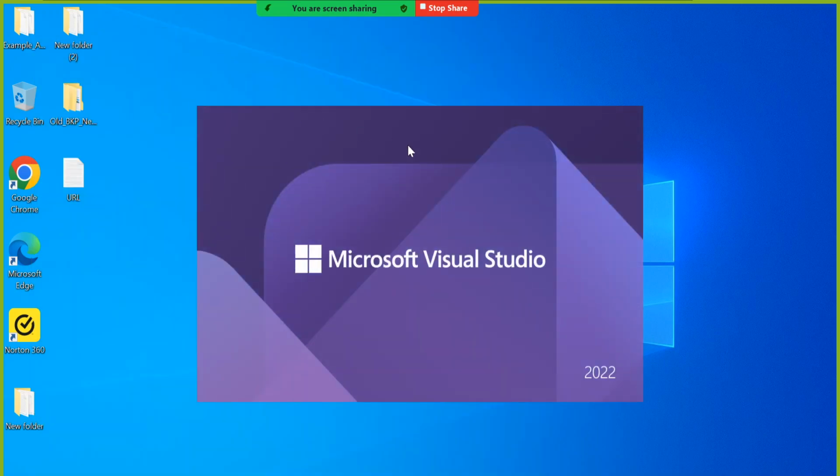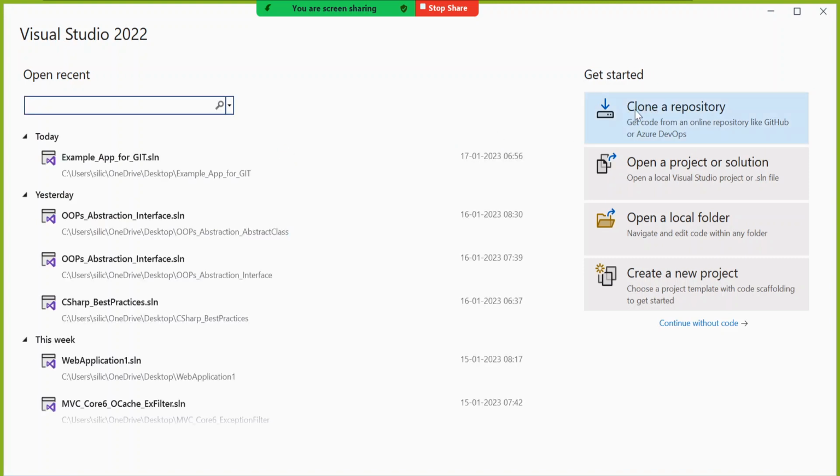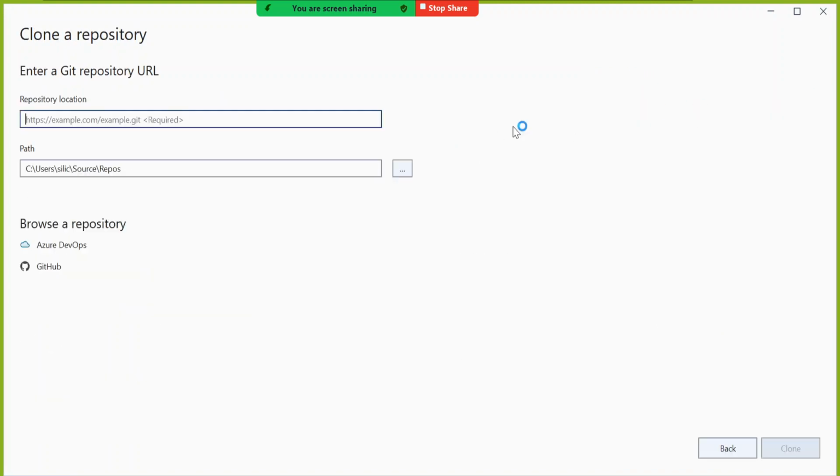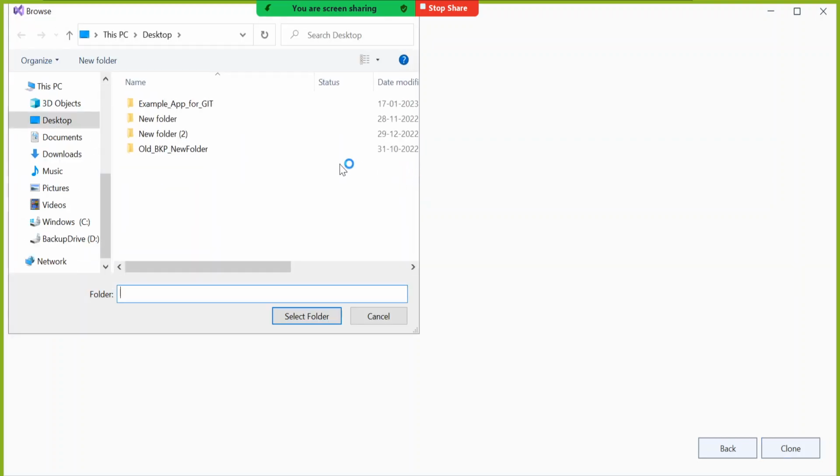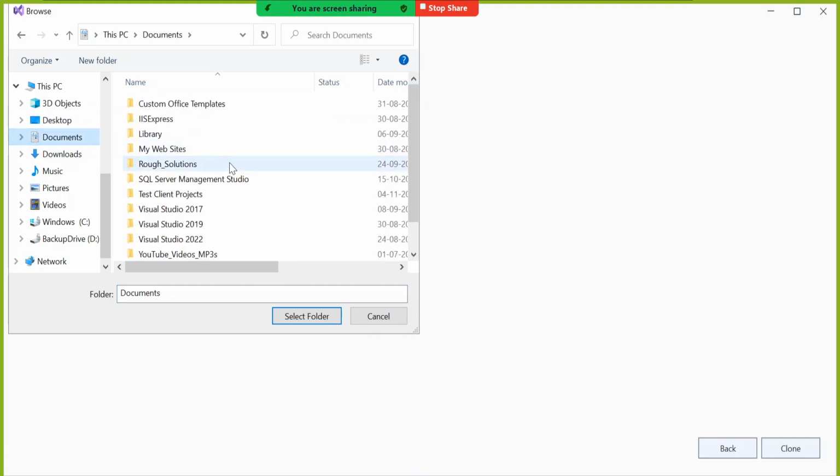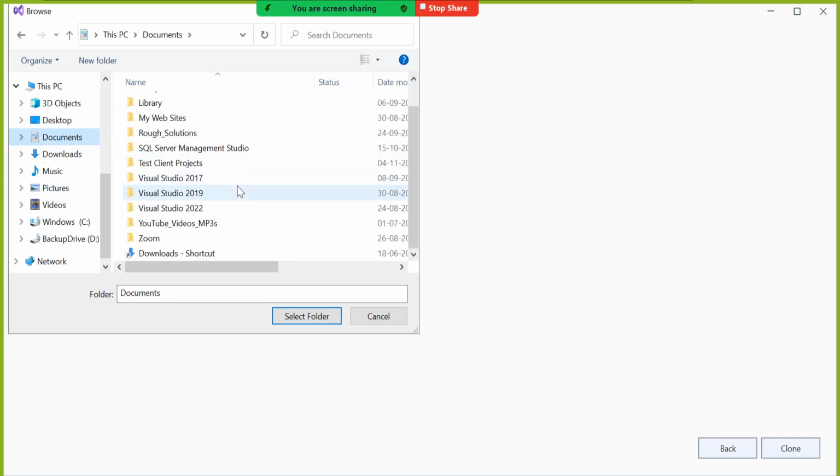Now under Visual Studio, when that second member went, the first option, clone a repository, is there. Go to that, then whichever path you have copied, you just put it here. Then it will ask you in which folder you want to clone it. Now you have to give one local path. Suppose I want to give it in documents.